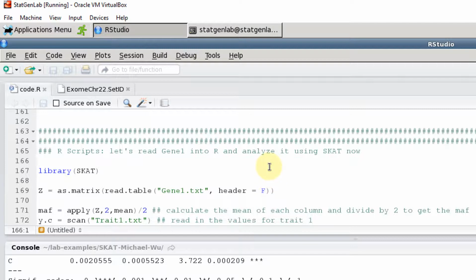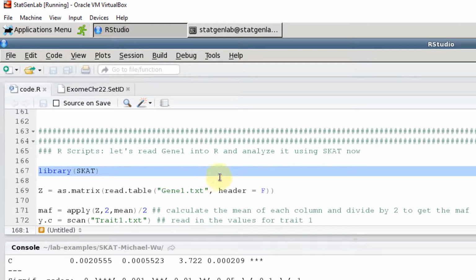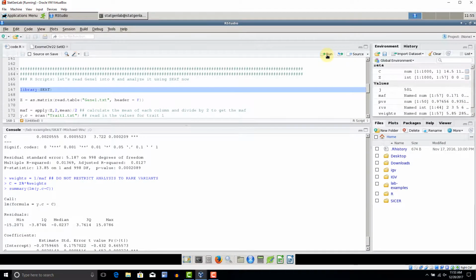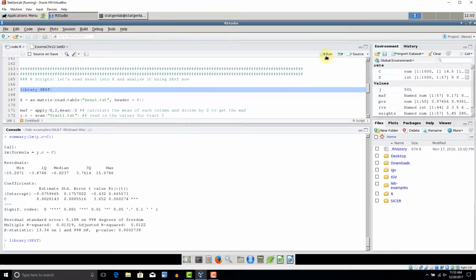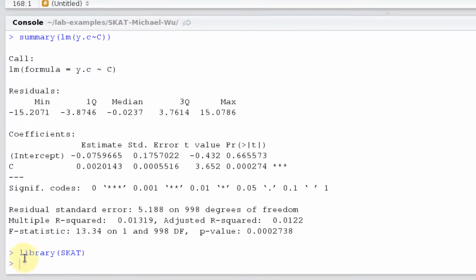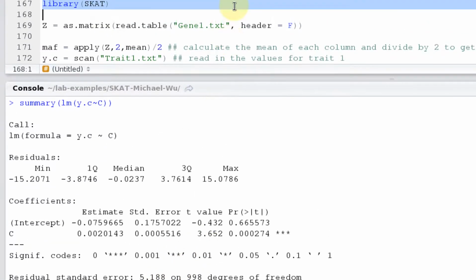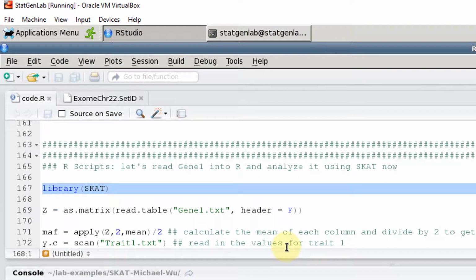So to actually run SCAT, the first thing we need to do, clearly, is to type in library(SCAT). This loads the SCAT library, which is available from CRAN. So we highlight that, hit run, and it didn't give me any errors. That means that SCAT is now up and running and available for use.